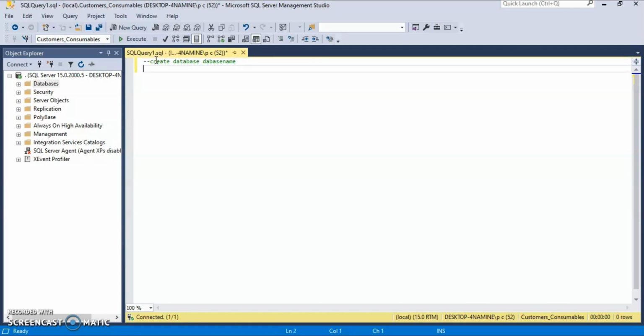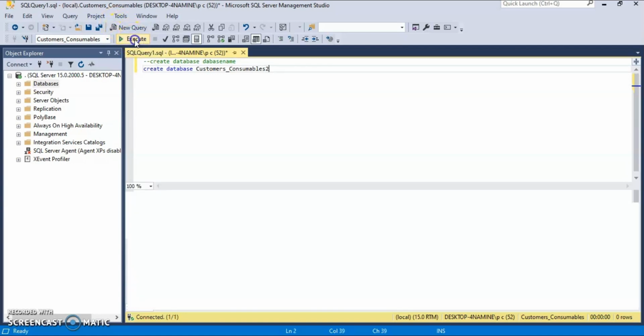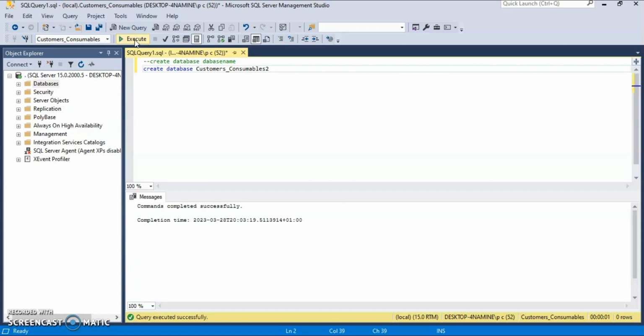Let us do it practically. This is create database. Let's give it customers underscore consumables 2. Then you click on execute. Command completed successfully. So now we have successfully created a database using the command method.